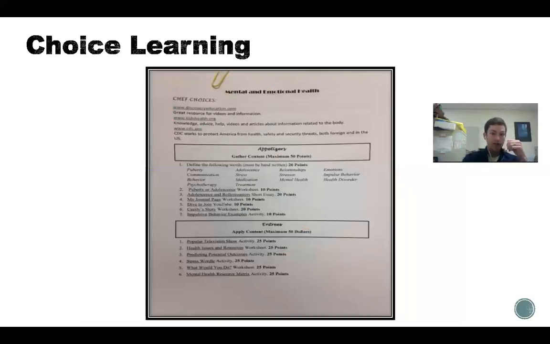Next is the choice learning. This is something that the elective area teachers saw that the classroom teachers were doing really well, and they wanted to implement that. As you can see here on this snapshot, you have the chef's choice. It's set up just like a menu that you would see in a restaurant, and the students absolutely love this. It provides student choice, where they're taking ownership in their work. They get to pick and choose what they're doing.